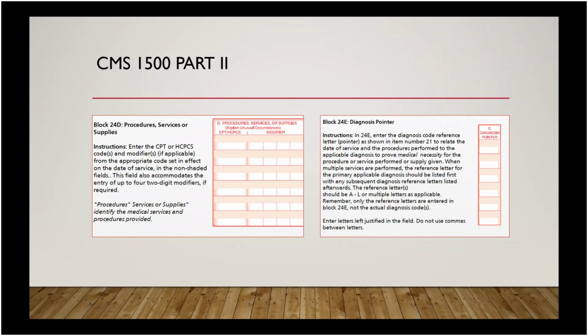That does prevent denials a lot of times, except for evaluation and management. You can put up to 4 pointers in there. Again, do not use commas in between the letters. You're just going to write A, B, C, D through there.